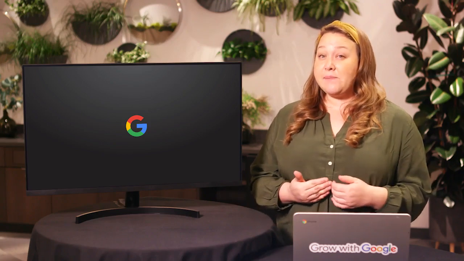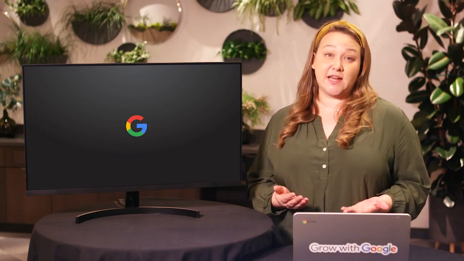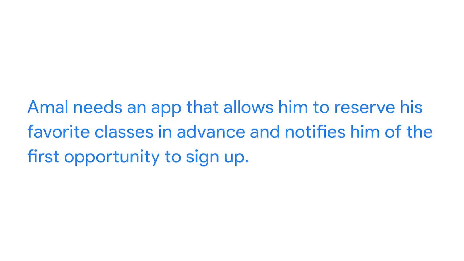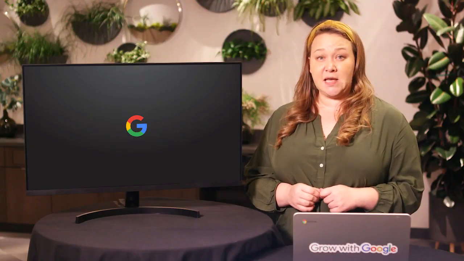Like we said, hypothesis statements don't have a standard formula. So instead of using an if-then statement, you could also write this hypothesis statement as something more flexible, like Amal needs an app that allows him to reserve his favorite classes in advance and notifies him of the first opportunity to sign up. In both of these examples, we are guessing or hypothesizing what has to happen for Amal's need to be solved.